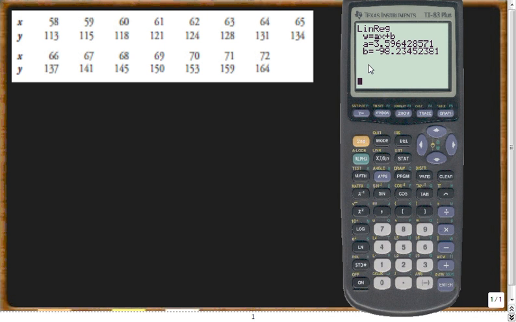If your screen looks like this, you're also going to want to hit second catalog, go to D, go all the way down to diagnostic on, and run that. That way, when you run the regression again, you also get your R squared and your R value. This R value is very high, so it's obviously a pretty good fit, but it doesn't tell us all of the story that we need.